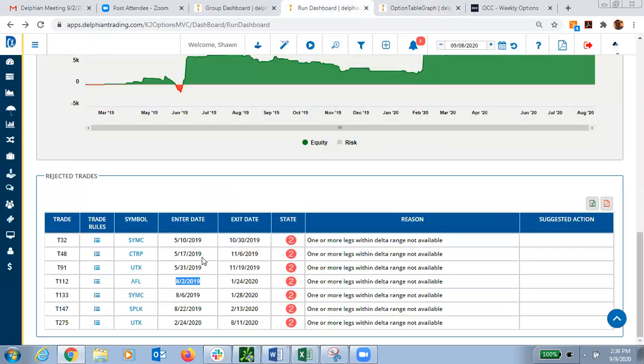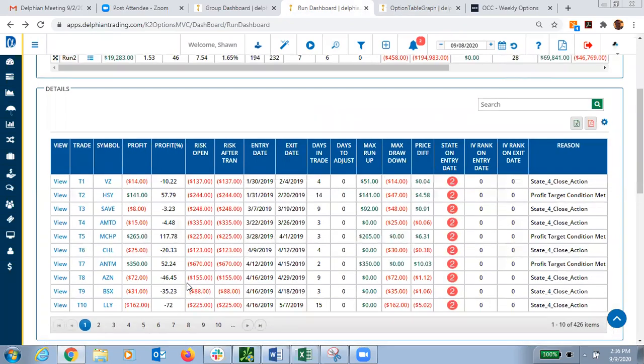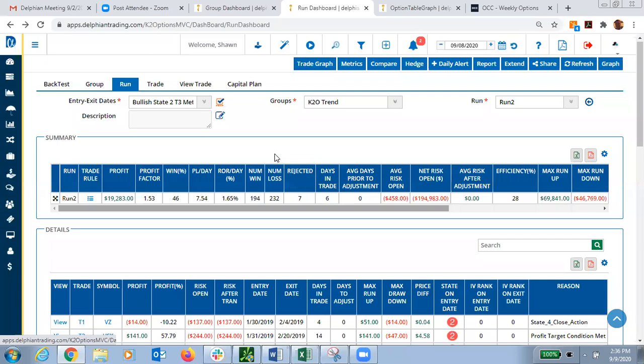And some of these other ones should be similar, or they just don't have an option within that delta range on that particular day it was entering the trade. So I'll usually do a little more research to see why I'm getting these rejects. 7 isn't a huge number of rejects for the total number of trades we're looking at. However, I still want to look at why I'm getting some rejects, because maybe I can adjust something within my trade rule so I'm not getting these 7 rejects.